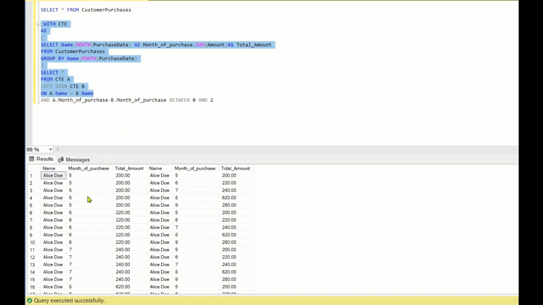So if we execute this till here, for Alice Doe, it will be joined with all the months of purchases. We do not want that. We want only the last 3 months. So in this join we need to retrieve only the rows which are less than 5 and only the last 3 rows, that means 5, 4 and 3.